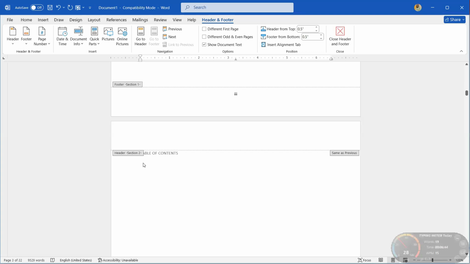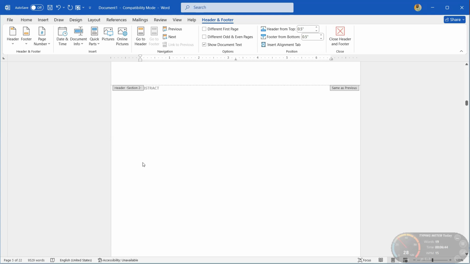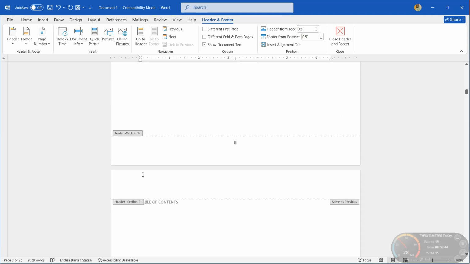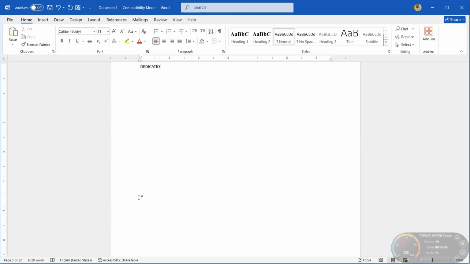That's why initially, if you can recall, when we changed the landscape, only this table of contents and this abstract reflected the landscape because they are the only ones in section 2. So now we want all of them to be in the same section. The table of contents and everything, I want it to be in the same section. Let me change it. Yeah, let me change this.